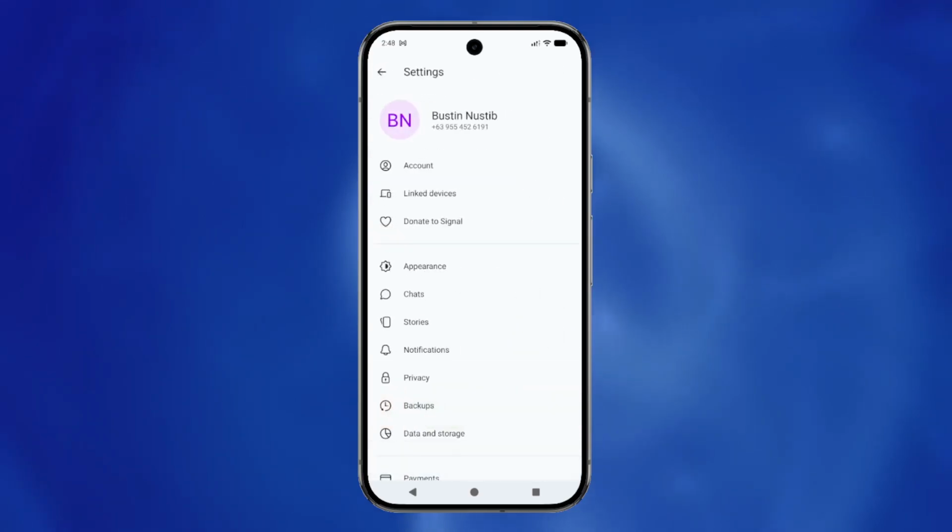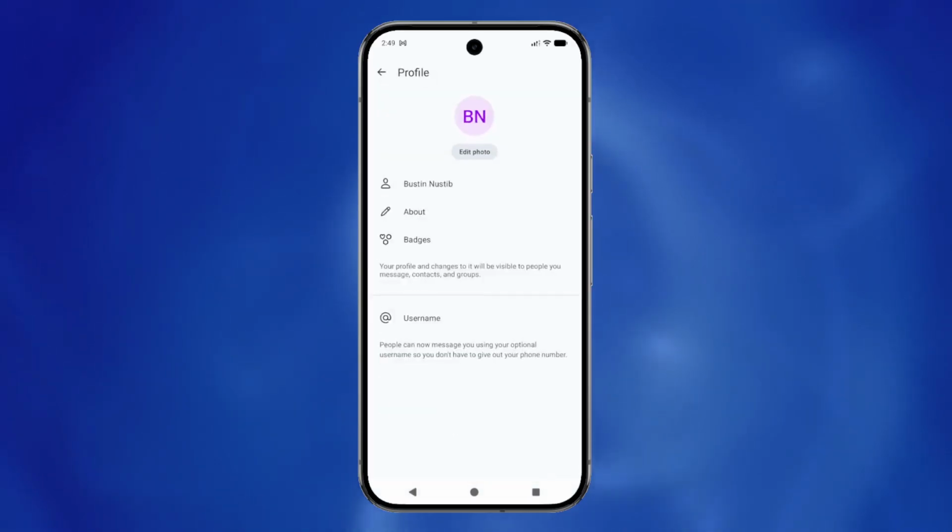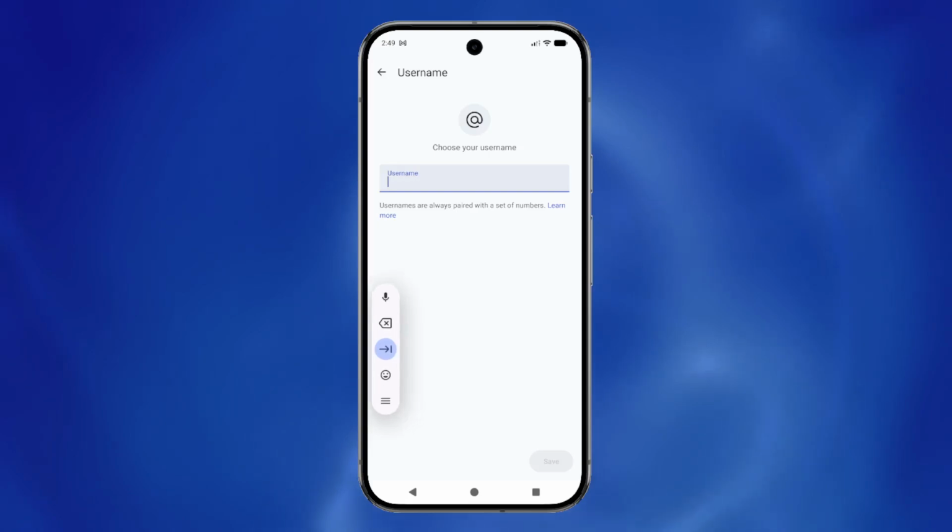After tapping your profile icon, you'll be taken to a new screen with various options. At the top of this screen, tap on your profile name. This will take you deeper into your profile settings, where you can manage your personal information and privacy options. Next, tap on username. This is where Signal allows you to create a unique identifier that others can use to find you without sharing your phone number.